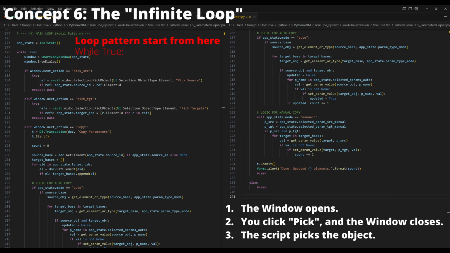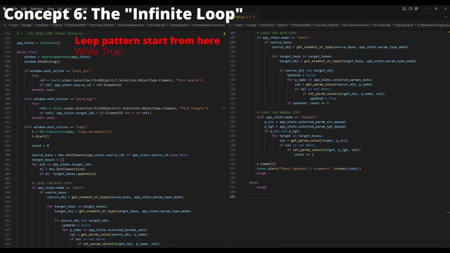First, the window opens. Second, you click pick and the window closes. Third, the script picks the object. And then lastly, the fourth one is to reopen the window immediately with your new data. To the user, it feels like the window just minimized. To the code, it's a constant cycle of open, action, reopen. This is the safest, most stable way to build a Revit tool.